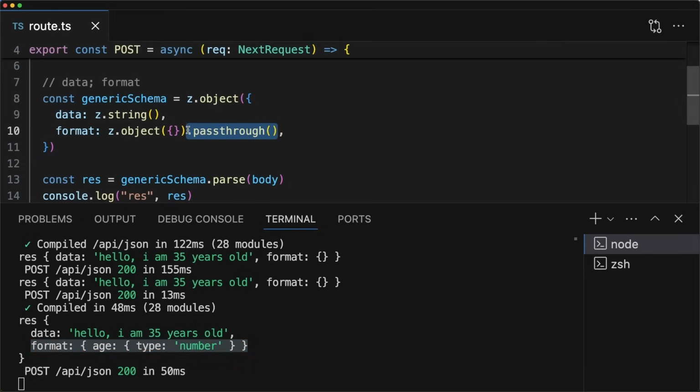Well, basically for security reasons, right? If this is not present, then we want to strip anything else to avoid unallowed properties. In our case, we expect those properties though, we want them, so we need to explicitly tell Zod to pass them through. So we actually receive the user typed format and the data as a string, right? So perfect.